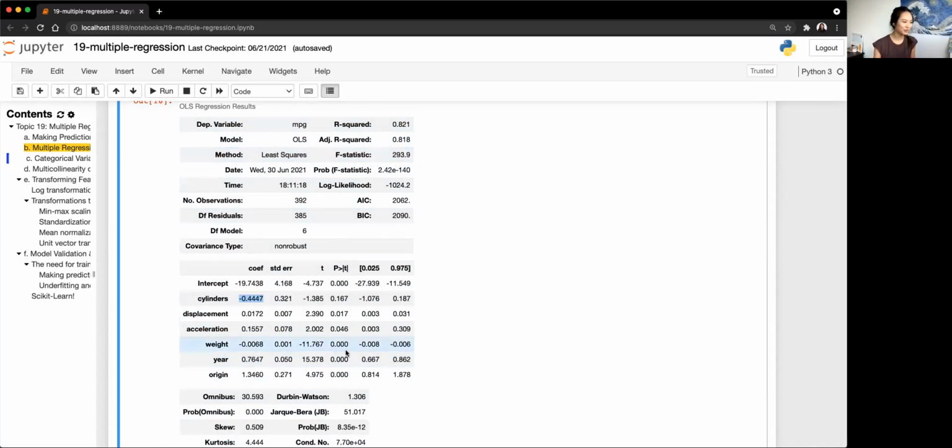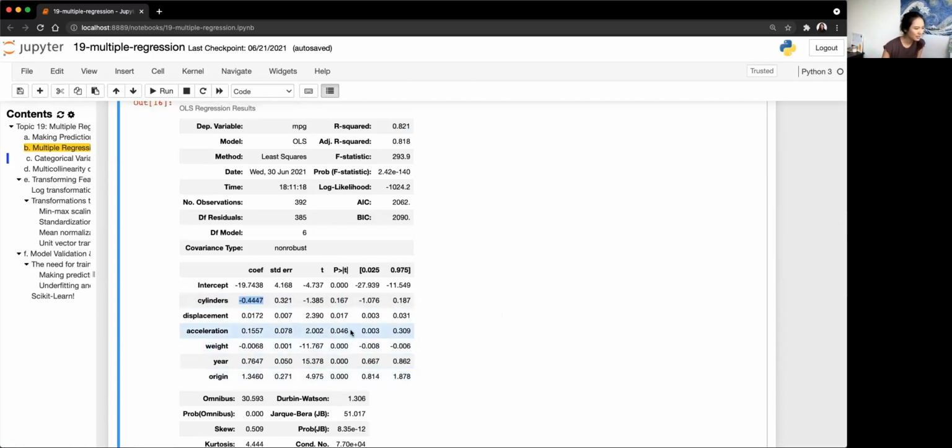P-value is also the same. So remember how yesterday we actually didn't have any instances of insignificant variables, but here you can see that we have anything below 0.05. So technically it's just this one, just cylinders. And cylinders has a p-value of 0.167. So that just means that there is a 16.7% chance that the relationship that this model found between cylinders and miles per gallon is completely random or is just statistically insignificant.